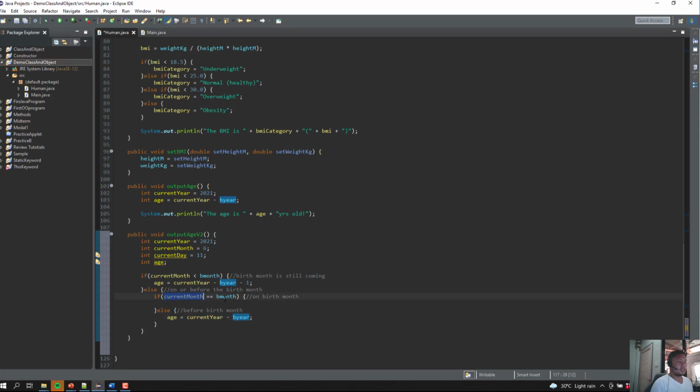But if the current month is the same as the birth month, now we have to check if the current day is greater than your birthday. In this case, the birthday is still coming. So if that's still coming, the age is equal to current year minus birth year minus 1.